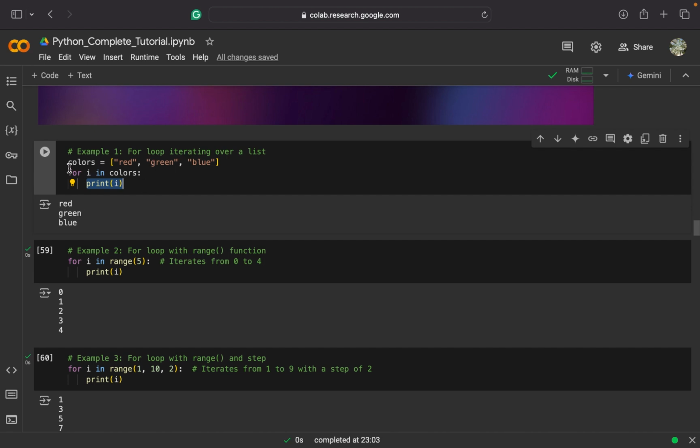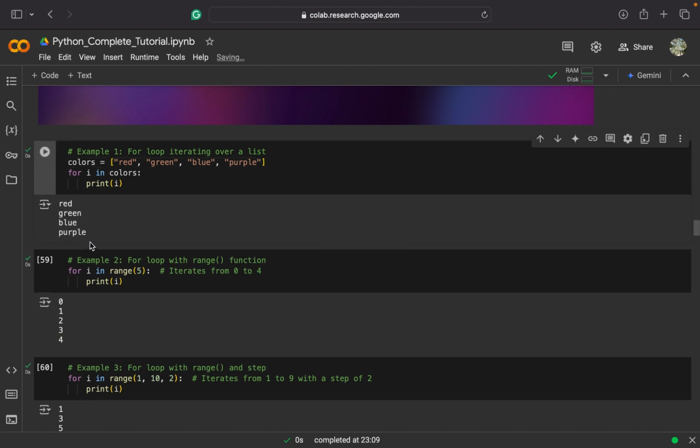So for the next time, again this loop comes. The next value inside this list colors, which is blue, will be assigned to I, and it will be printed here. And then next time when I comes, we see we have no other values, so we will come out of this loop, and this loop will be executed completely. So if I run it here, you can see here we get red, green, and blue. And if I add some more values like purple, you will also get purple here, you can see.